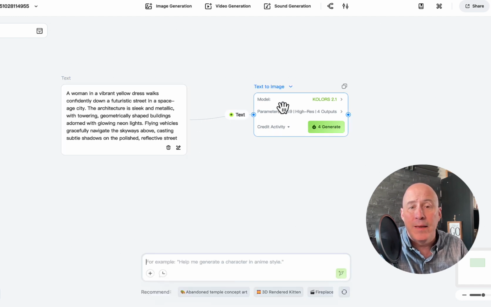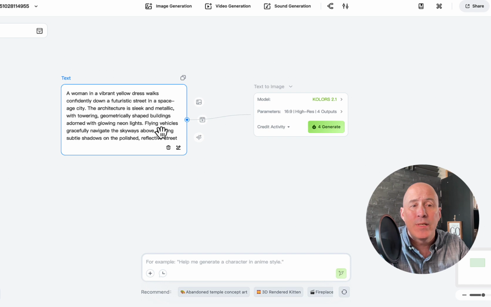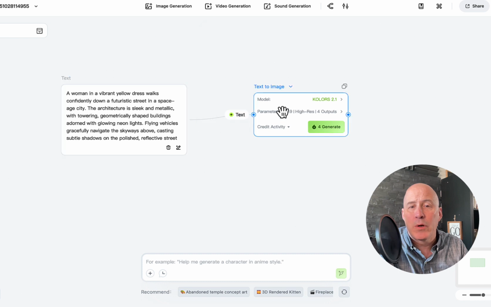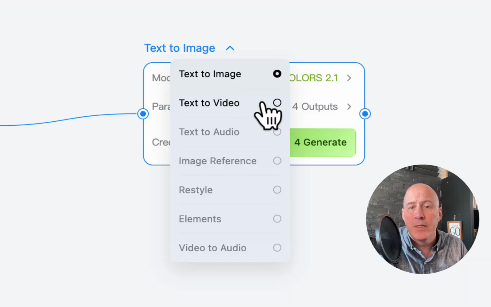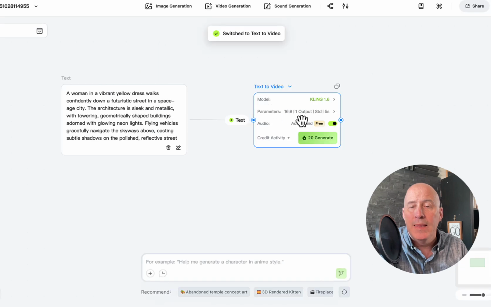Do we want this to be a video? Do we want this to be an image, or is this sound generation? I'm going to leave this text because it came up with a good version. So instead of an image, I want to create a video. I click right here and go from text to image to text to video. And then it gives us our new parameters and so forth.